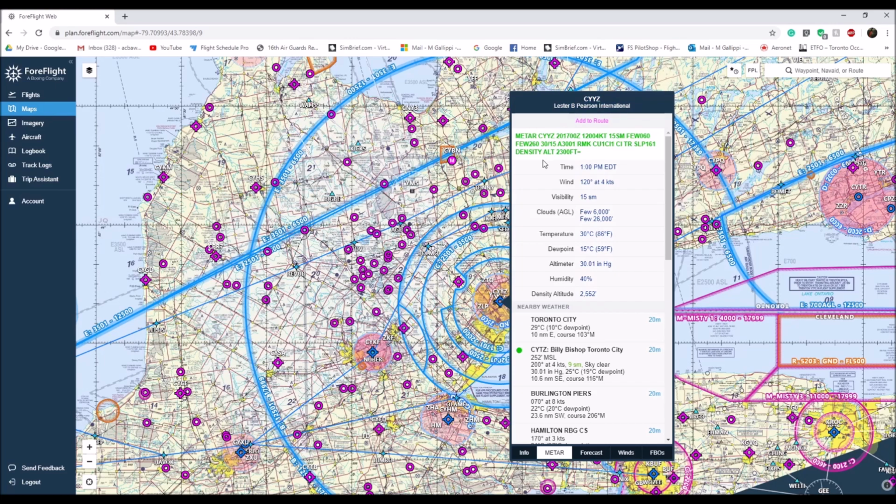So to read this, it says METAR. CYYZ is the Toronto airport code. It's the time, so it's the 20th day, which is correct, at 1700 Zulu. So Zulu time in Canada, to get to local, it's minus 4. We have the wind here, which is 120 degrees at 04 knots, so pretty light wind.